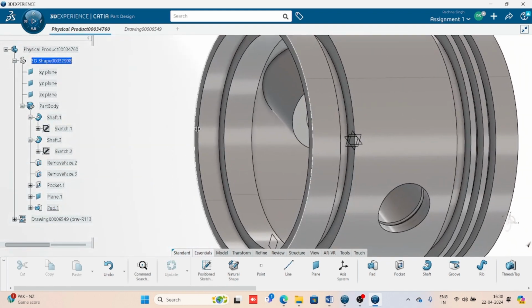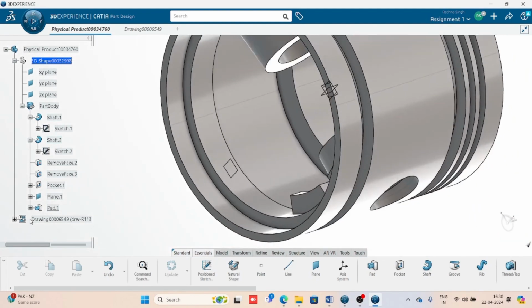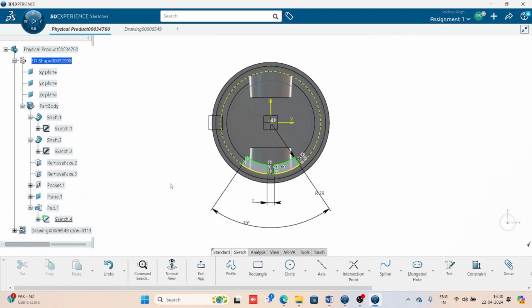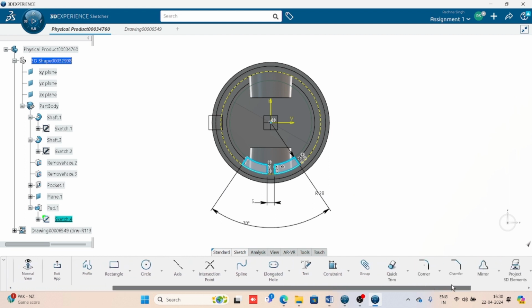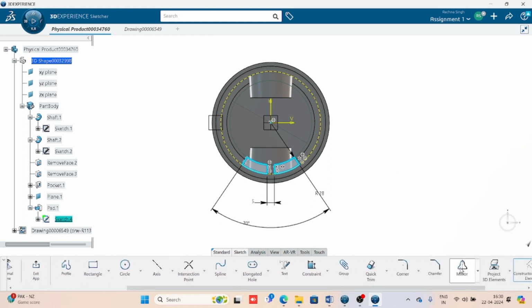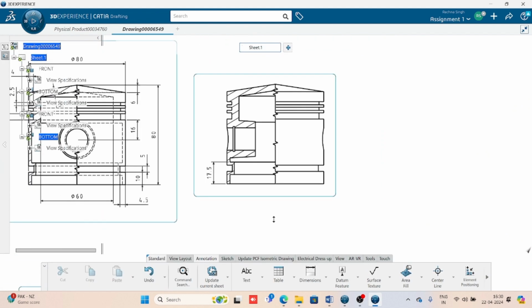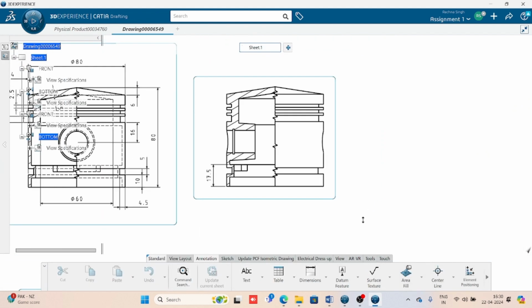This is how, but we need the same profile on this side also. So for that we'll come again in the first sketch. We'll do the modification. We can do 3D mirror, but at present we have not learned 3D mirror. So we are going to do 2D mirror only. So mirror, exit. Now you can see the same profile on both the sides.